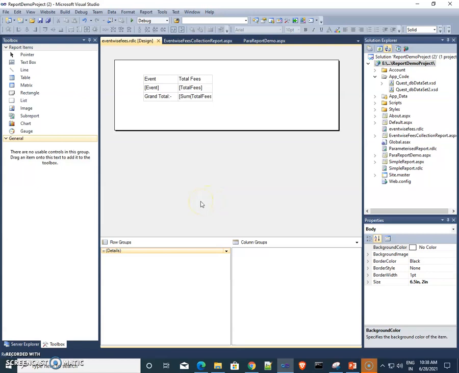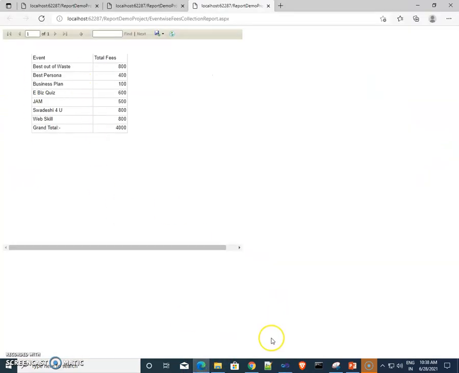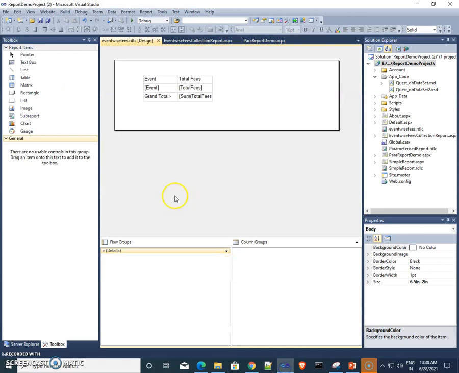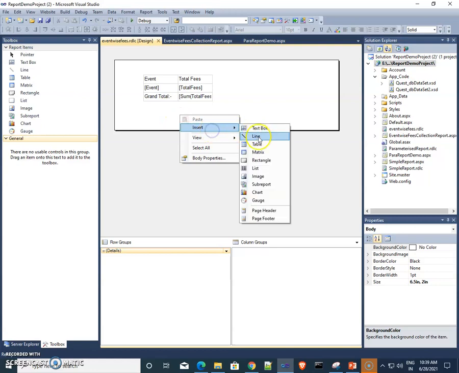Hello students, in the previous video we have already seen how to summarize the report, and this is our report. Now inside this report we see how to add one bar graph or bar chart or pie chart below this table. So here we can add one chart.